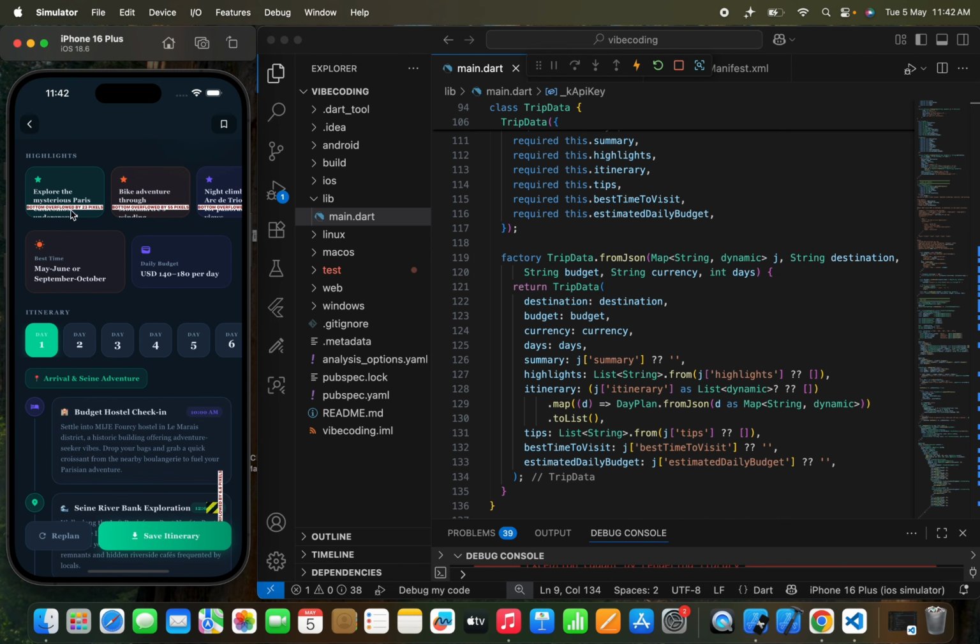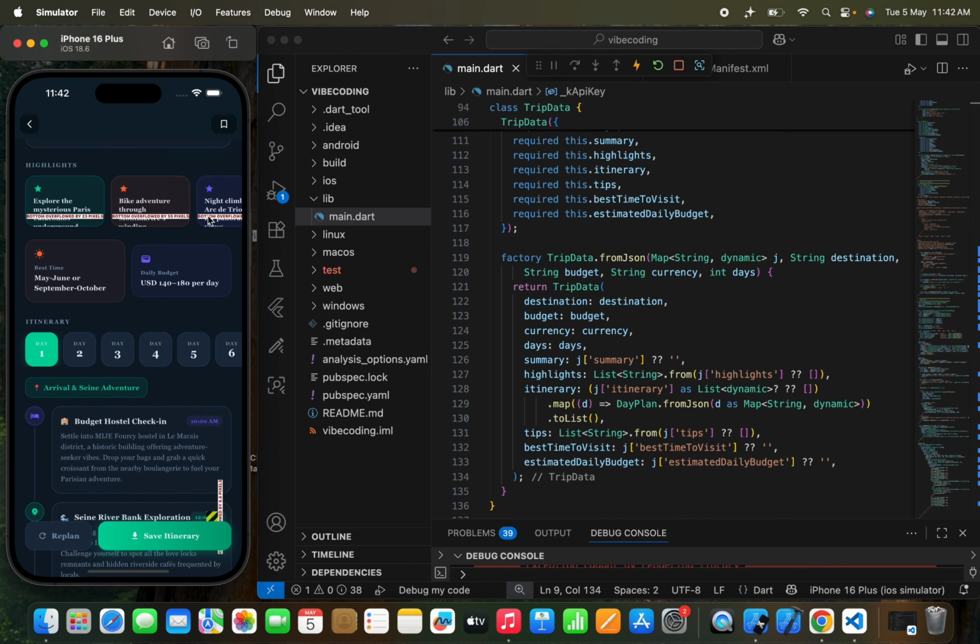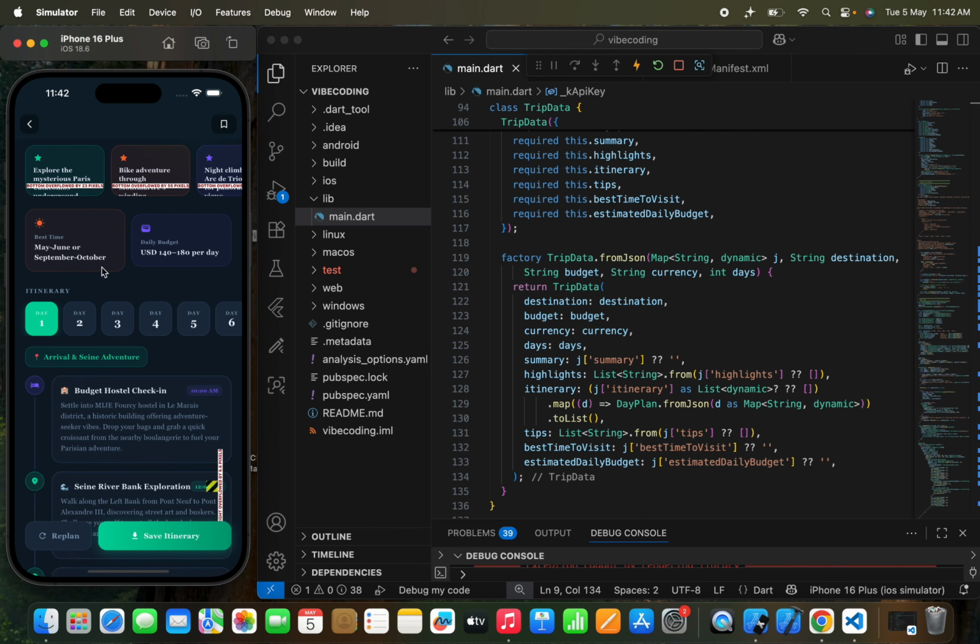This is like Explore the Mysterious Paris Bike Adventure. Okay, nightclub. Okay, and then the best time is like May, June, or September, October.